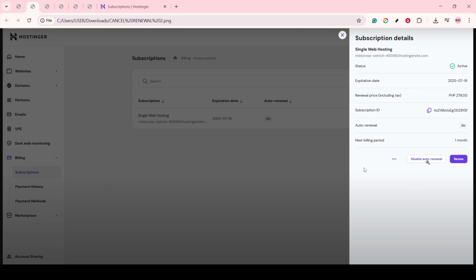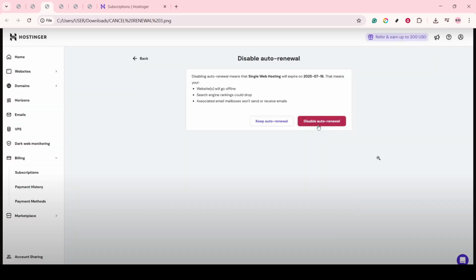To finalize this change, you'll need to confirm your decision, which is a standard security measure to ensure no accidental changes. You should see another prompt or button asking you to disable auto-renewal again. Clicking this will officially save your preference, effectively ensuring that you won't be automatically charged when your current subscription term is up.